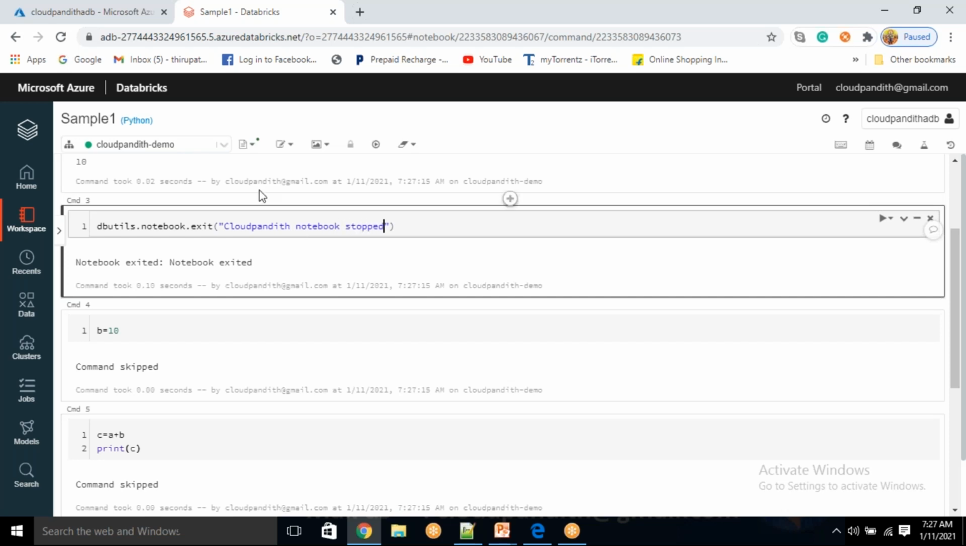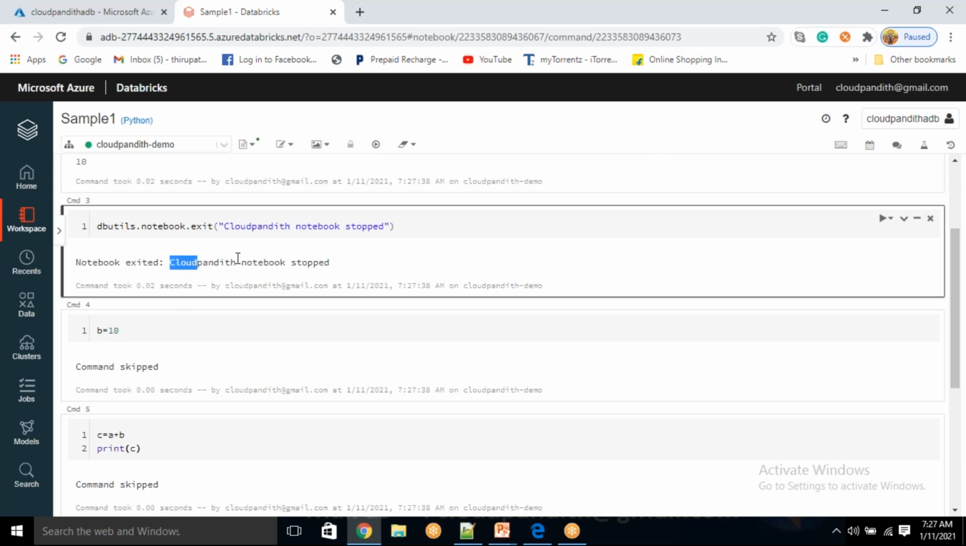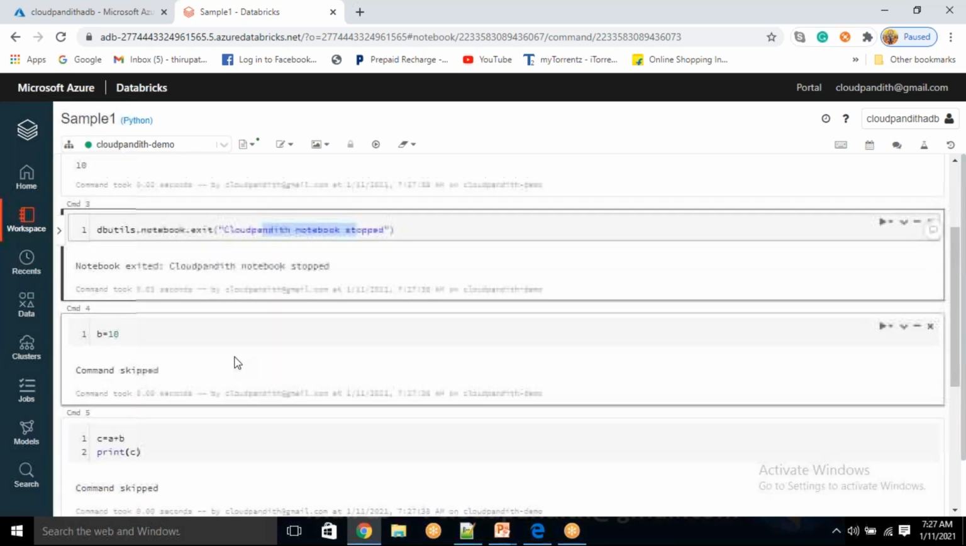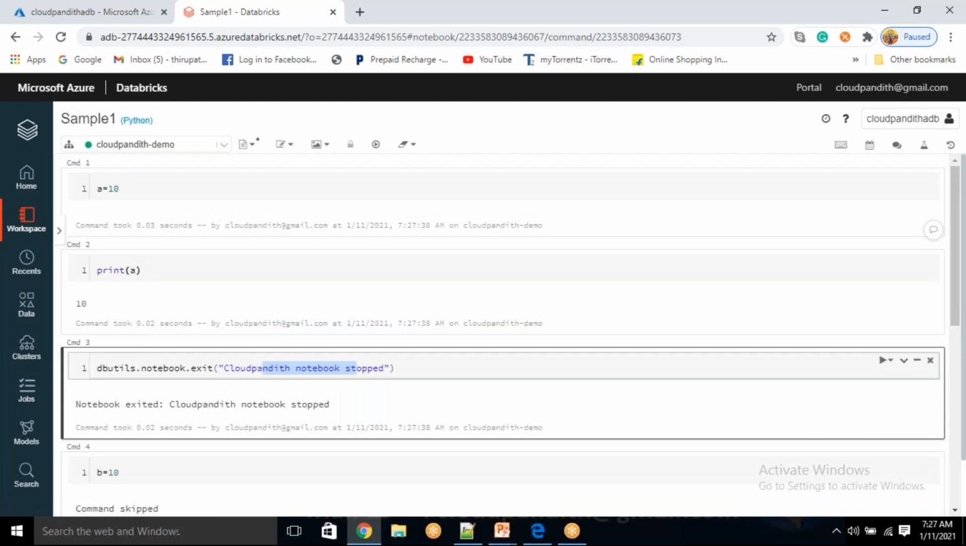So when I say Cloud Pandit notebook stop, this is the message, whatever message you have written, that will come. Say Cloud Pandit notebook stop. Notebook exited, the message is Cloud Pandit notebook stop. This is the message which you have given. Okay, this is how you can use a message to exit from the notebook.